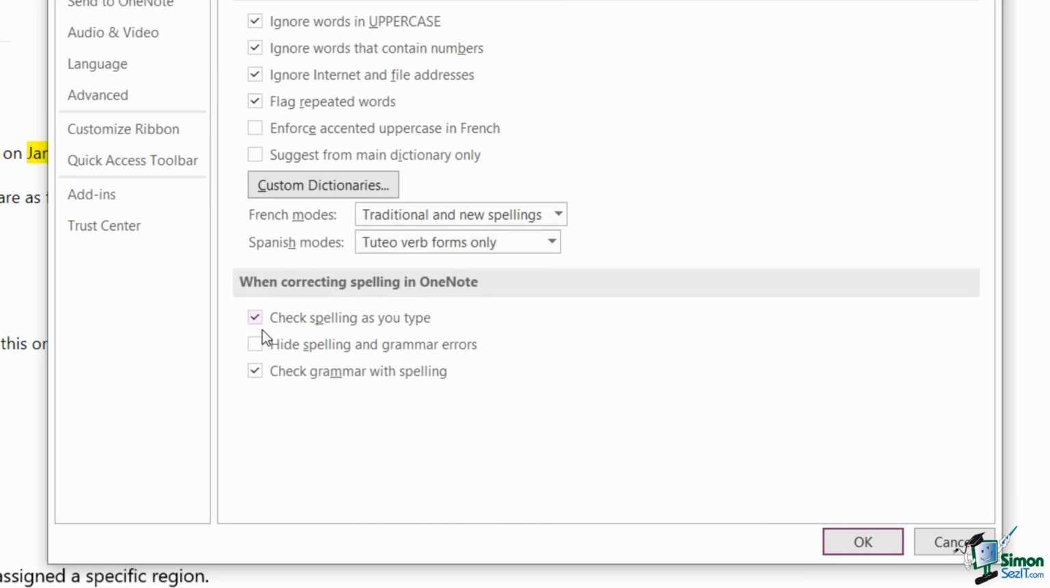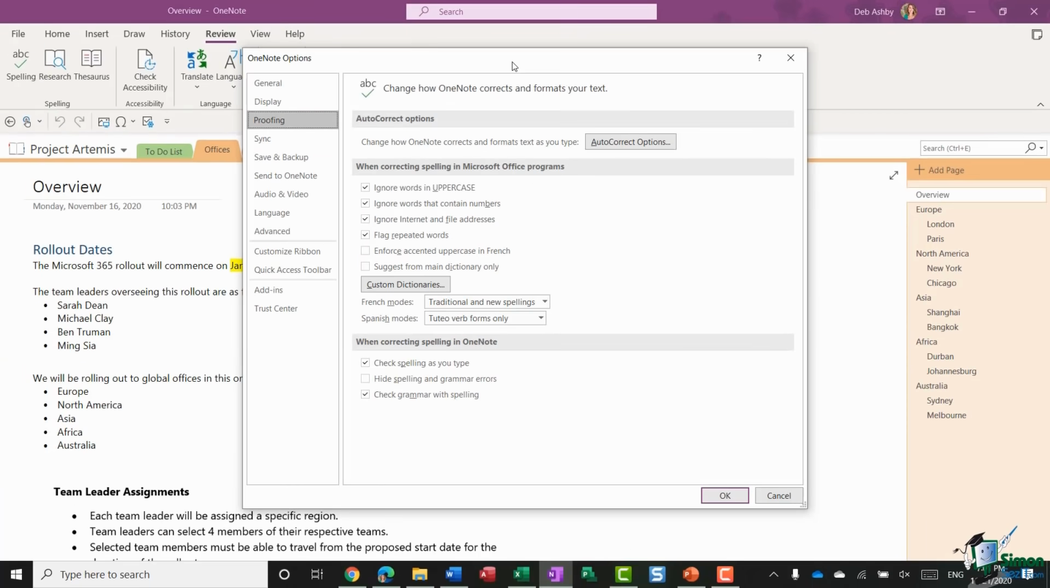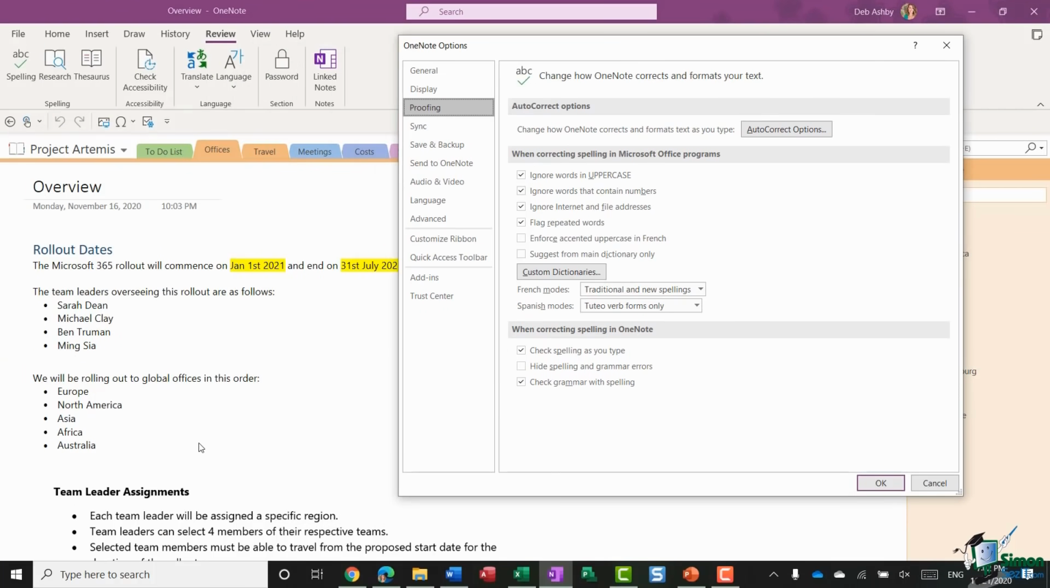So underneath here you can see that I have selected to check my spelling as I type. And I've also got check grammar with spelling as well. So what that basically means is that as I'm typing my notes in OneNote, OneNote is checking to make sure I've spelt words correctly. And if I do spell something incorrectly, it's going to indicate that, and I have an option to correct it as I go. The same thing applies with grammar because I have this option selected as well.